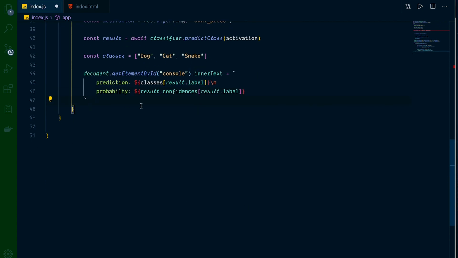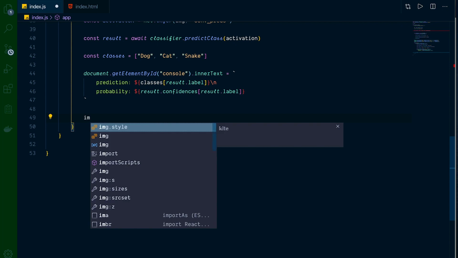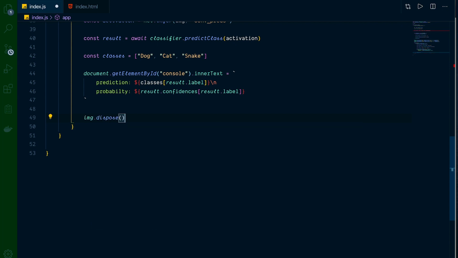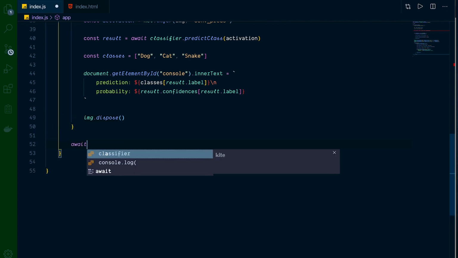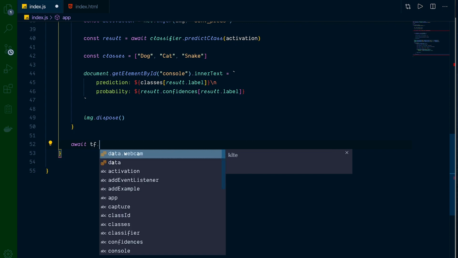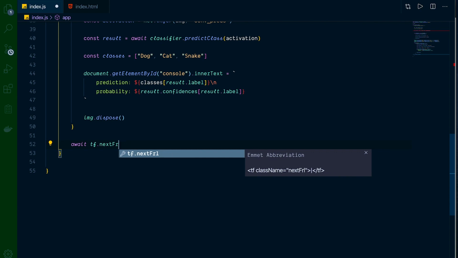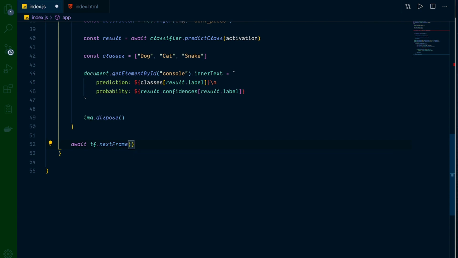So come down below here, below our backticks, and this is where we're gonna go img dot dispose, and that's a function on TensorFlow that we're going to call, and it's going to dispose the tensor, which will basically release the memory. Okay, so that's good. And then we're going to come down below that, and we'll go await again, and we'll go tf TensorFlow.next frame, which will get our next frame. And then very finally here, after all that typing, we're going to call our app.